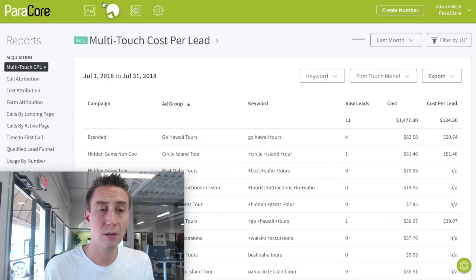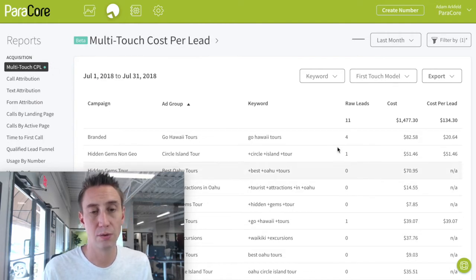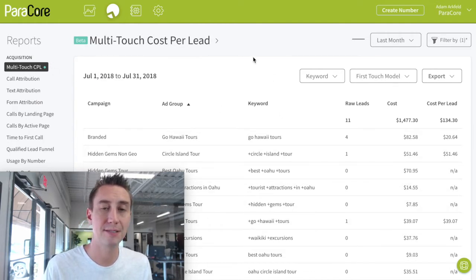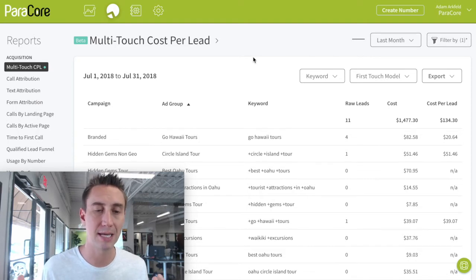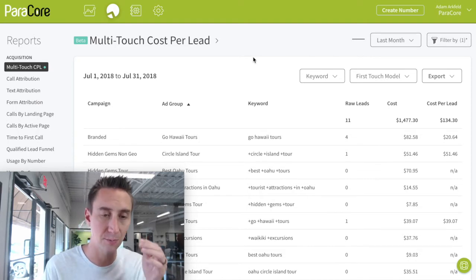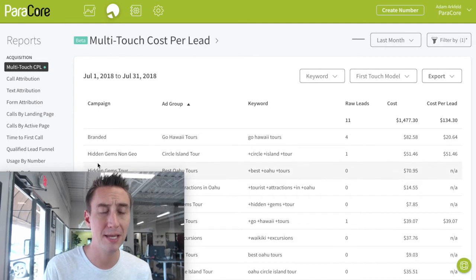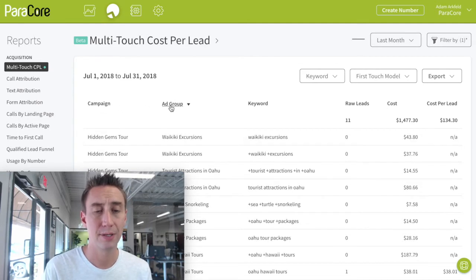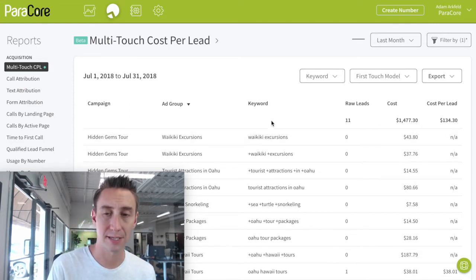So here, when you get into the MultiTouch CPL tool, this is what you have. And this essentially reflects the data coming out of AdWords. This is a client that we run ads for. You have the campaign, and you can see that broken down into different campaigns. You have the ad group, broken down into different ad groups. And then you have the keyword. What they're doing is pulling in raw leads and data and cost, and then creating a cost per lead. So this is an aggregate across all of the different campaigns.